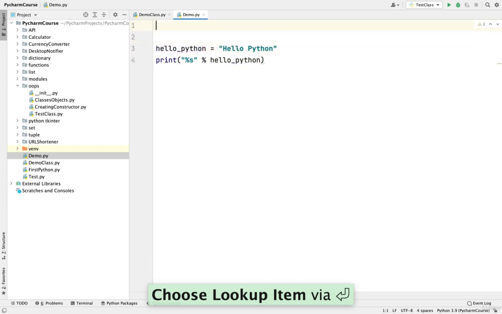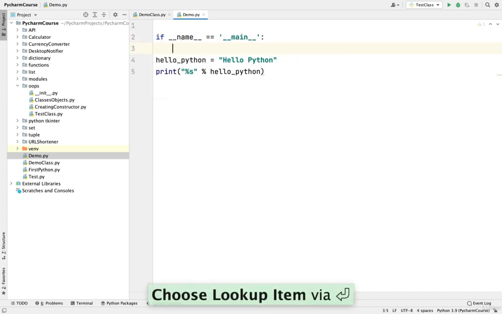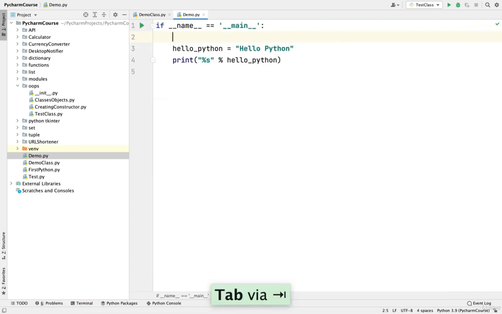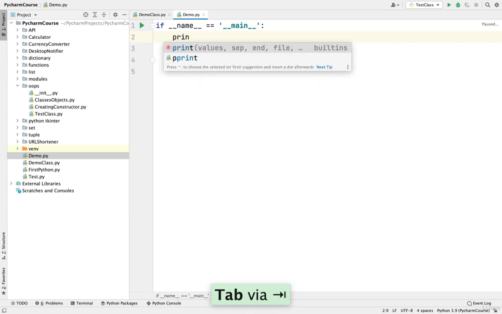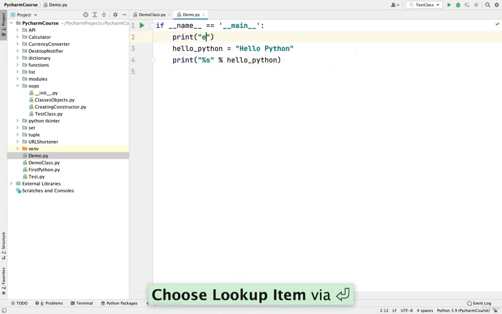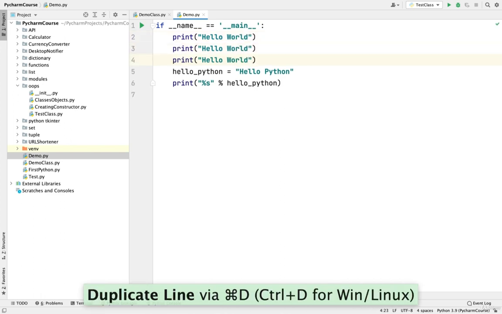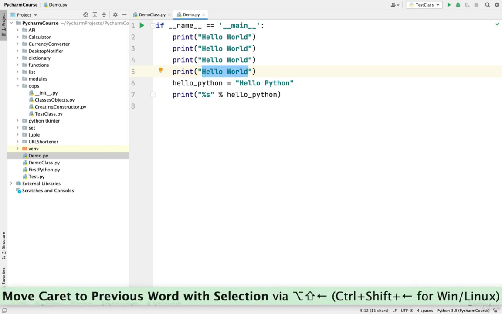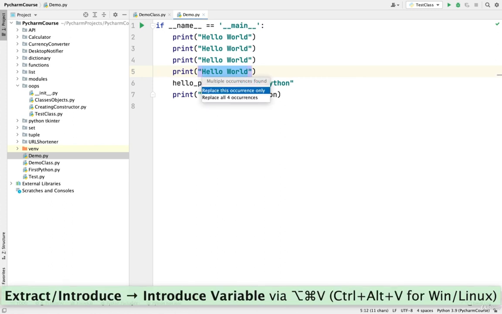So let's say I have multiple lines of print statement here. I'll also add a main method here, and let's say I have multiple lines of print statement. So I have print hello world, and I'll just duplicate this. So I have 4 print statements. Let's say I want to convert this into a variable. I'll press Command, Option, V on Mac, and you can press Control Alt V for Windows and Linux.